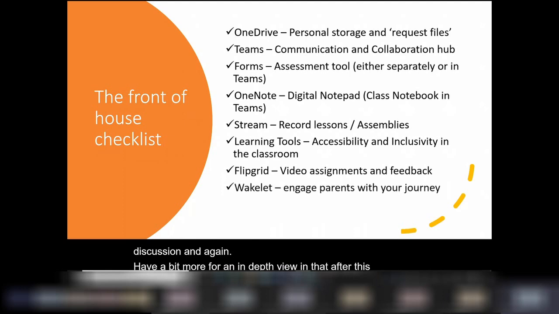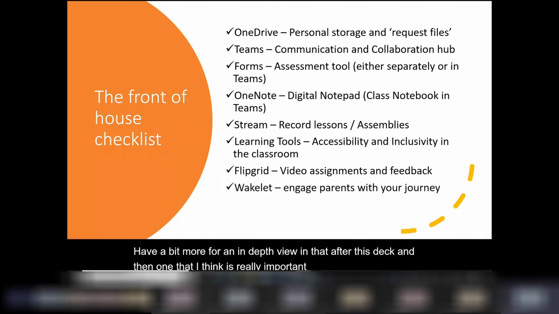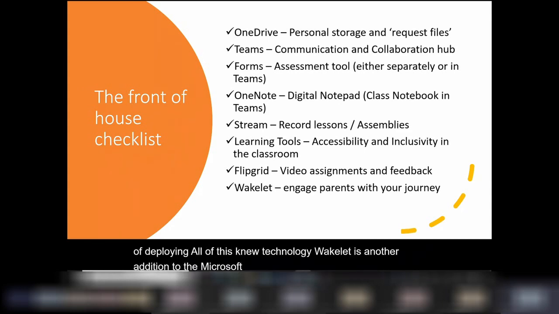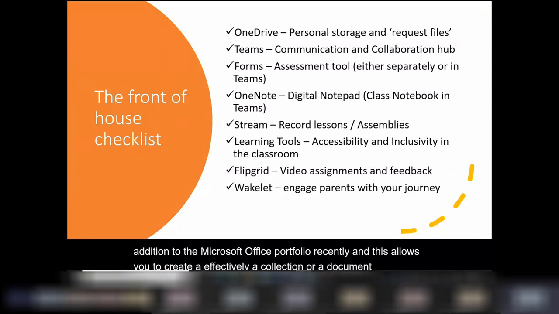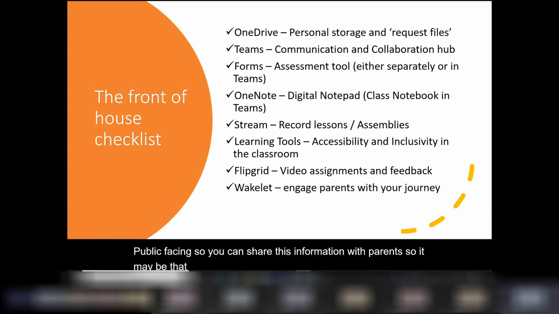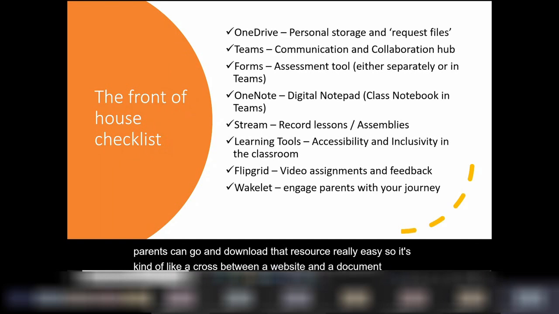And then one that I think is really important when we talk about deploying all of this new technology: Wakelet is another addition to the Microsoft Office portfolio recently. It allows you to create effectively a collection or a document store which is public facing, so you can share this information with parents. You may create a guide on how to log on to Office 365 for students, share that link with the parents, and parents can go and download that resource really easily. It's like a cross between a website and a document store, and it allows you to really engage with parents.